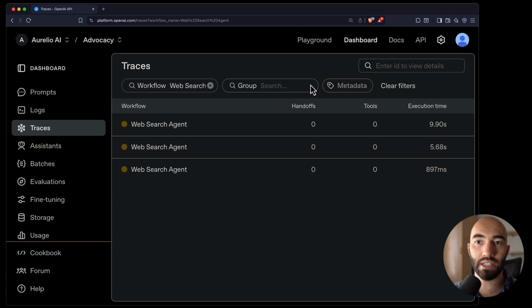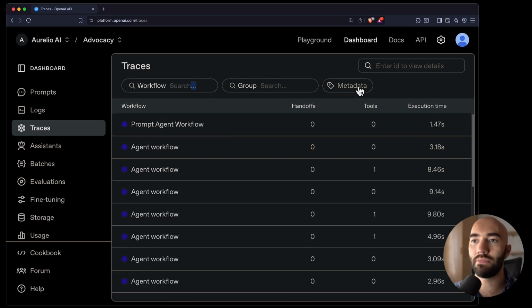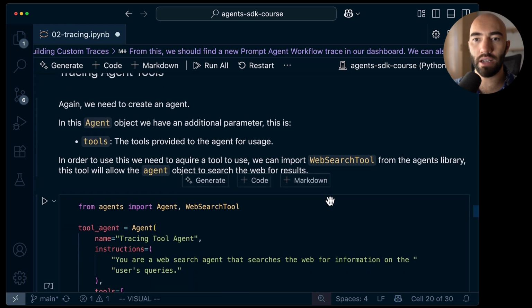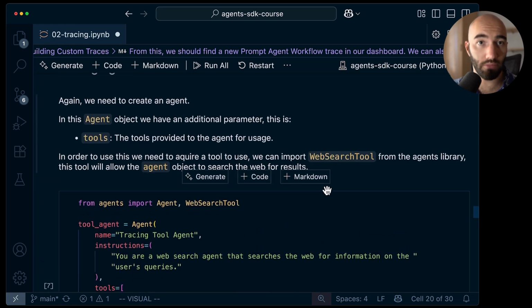Let's remove this filter and see how many of those we have. Probably just three. Okay, so we have three workflows where I set it to web search agent, so you can filter by that as well. Now let's come down and have a look at how we would trace tools.